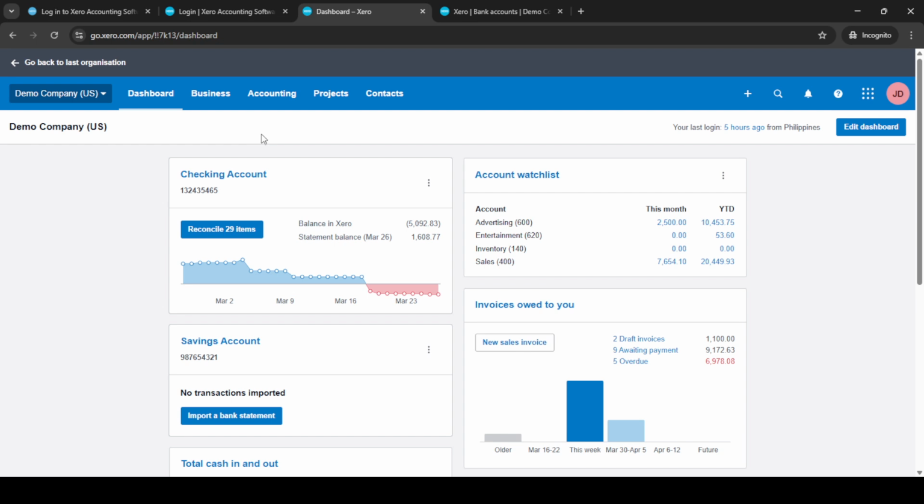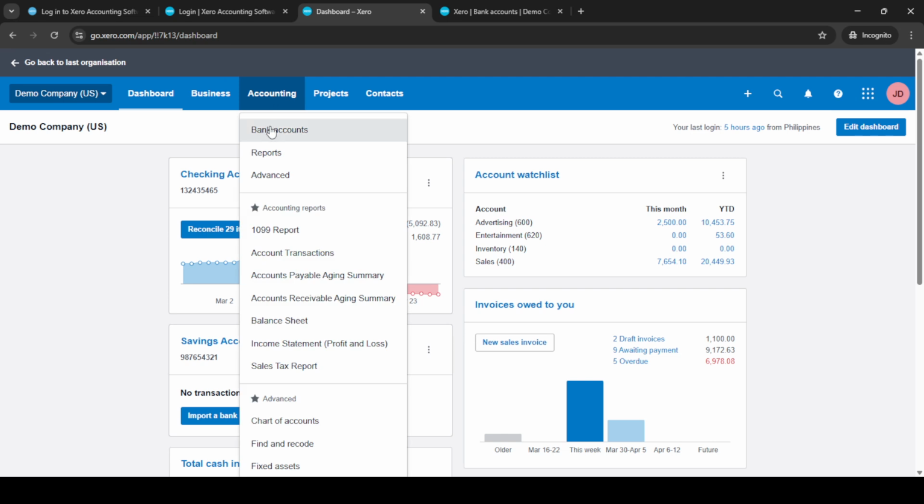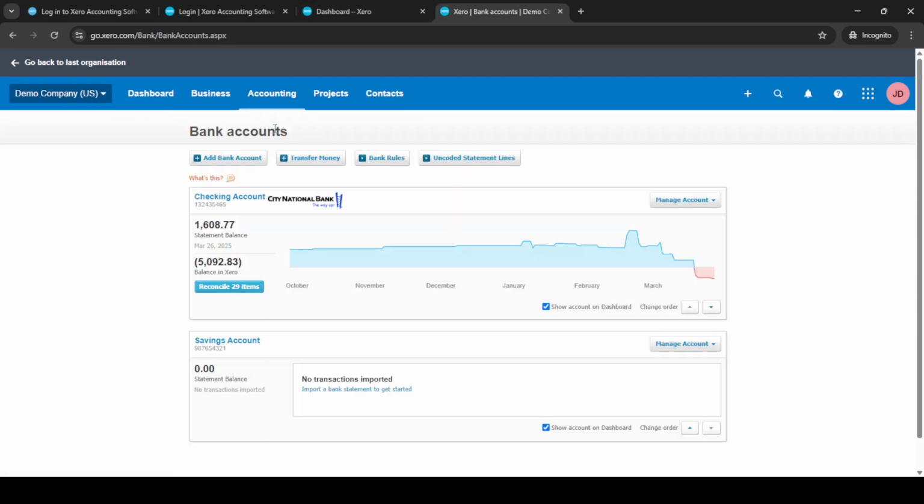Next, once you're logged in, you'll want to navigate to your dashboard. The dashboard is your home base in Xero, providing a snapshot of your financials. Look for the accounting tab at the top of the screen and click on it. This will bring up a drop-down menu. From this menu, select bank accounts. This is where all your bank details and transactions will be managed in Xero.